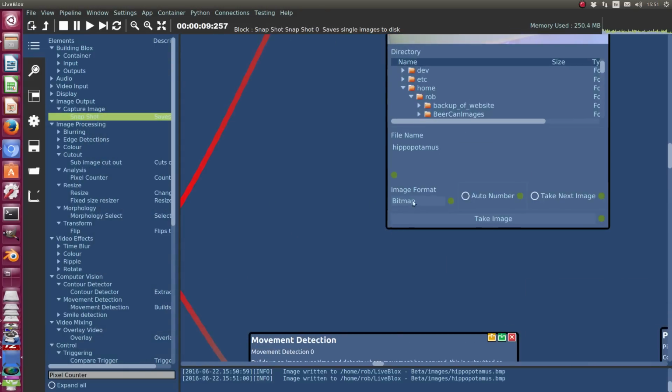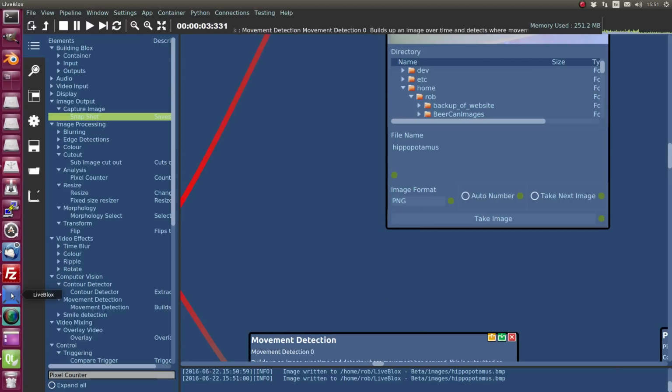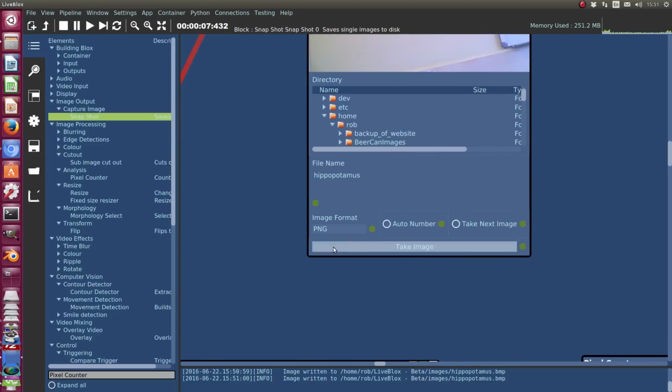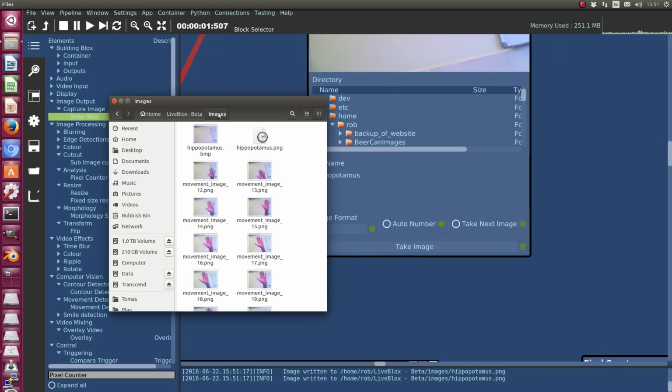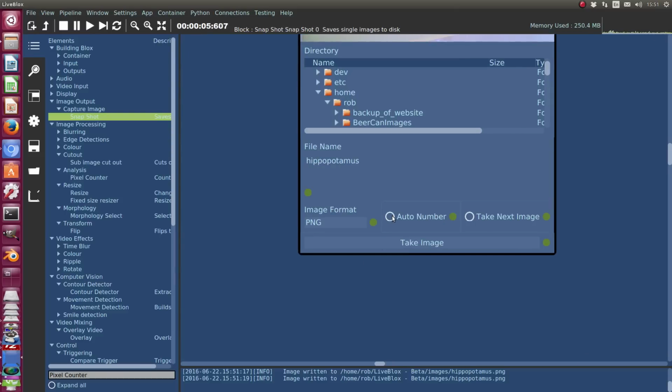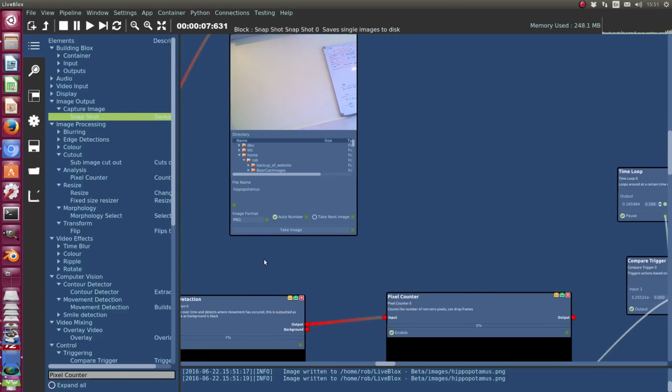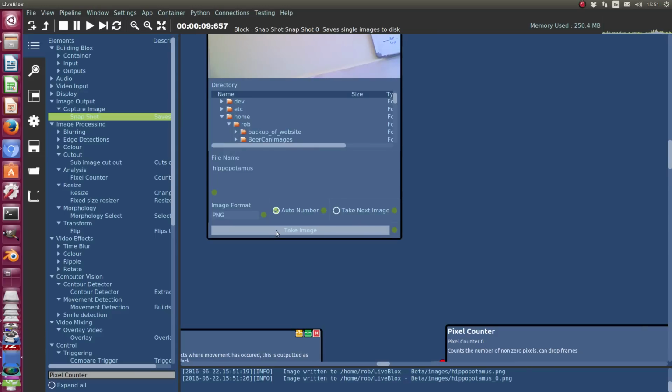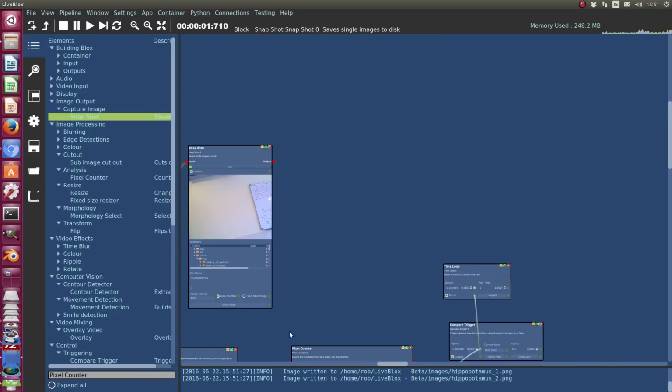We want it PNG, which we can set here. And then also we want to use auto numbering, because at the moment, if we take an image, it'll just overwrite the previous one. You'll see here. So I want to auto number it. I click that there, and then if I take images now, each one's going to have a new number after it.